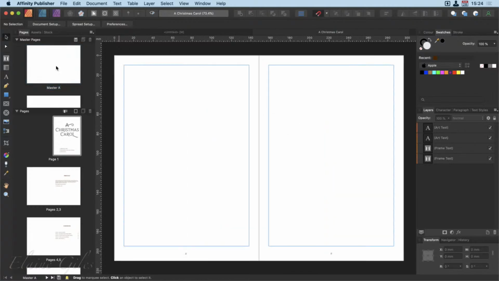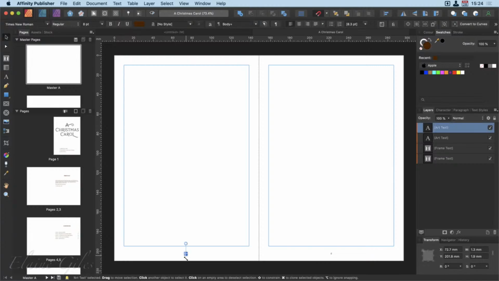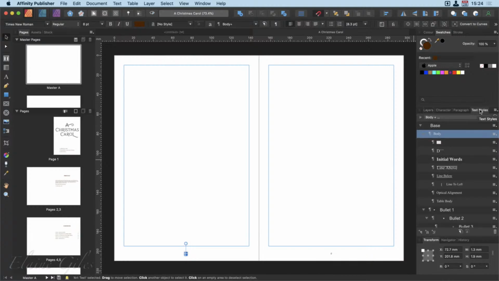So we have Master A. What's on Master A? Well, the page numbers are actually on Master A at the bottom. These ones are centered. They're a little bit lower. Do we have a style on those? I honestly can't remember. We might well do.